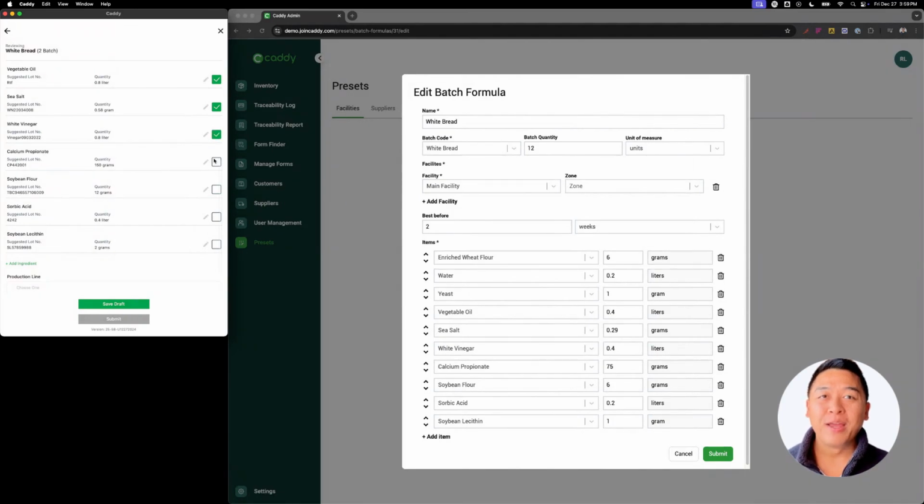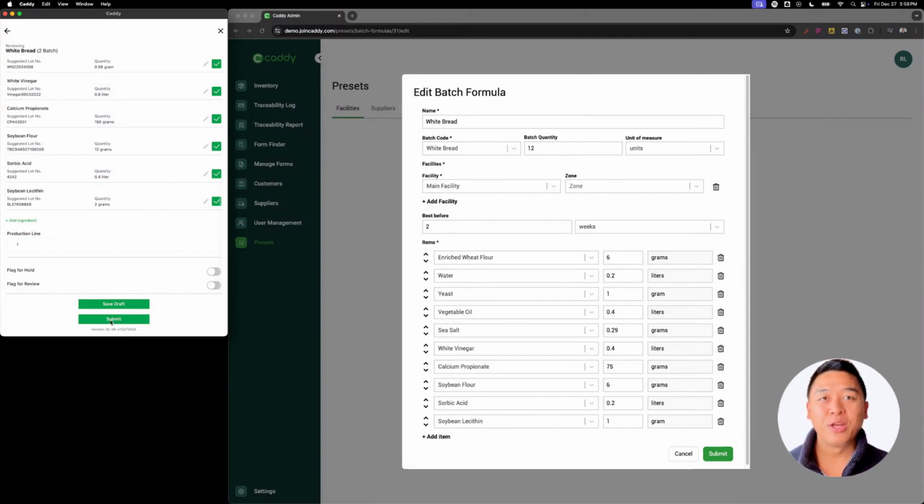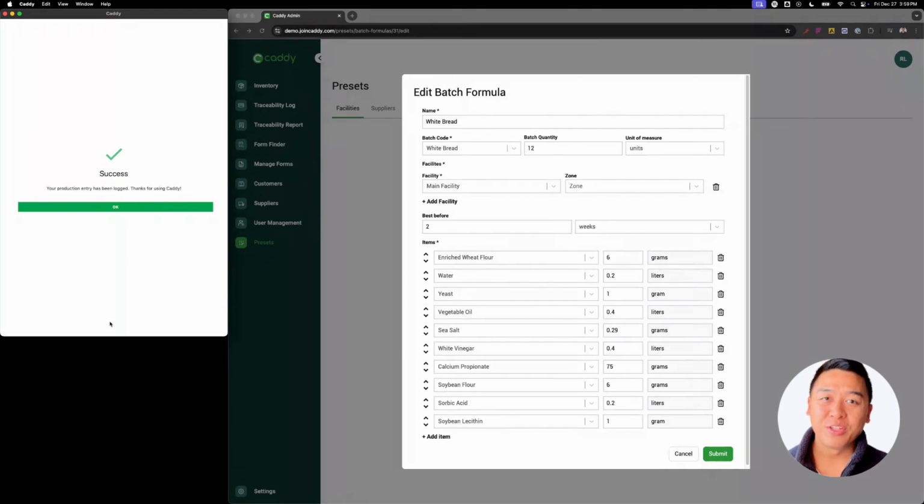This will help optimize your inventory and reduce waste. You can also further configure your production form with additional custom fields, such as a drop-down to specify which production line was used. Let's go ahead and submit this production form.